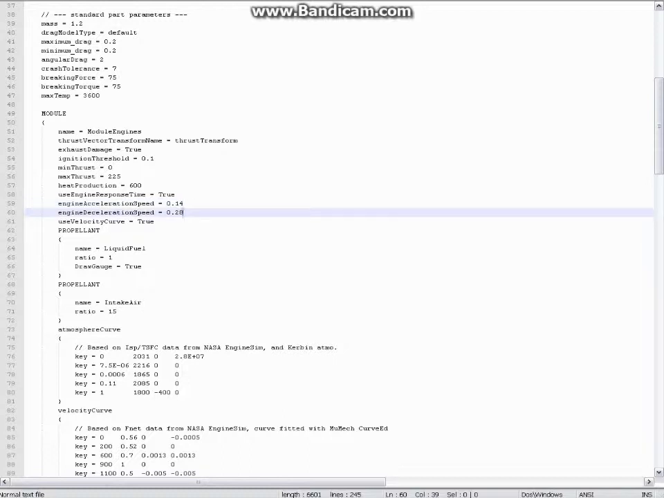Deceleration is similar. If you want a ridiculously fast responding engine, put these numbers as close to 0 as you can, but not 0, because that causes a Kerbal Space Program freak out. I tried that, no fun.